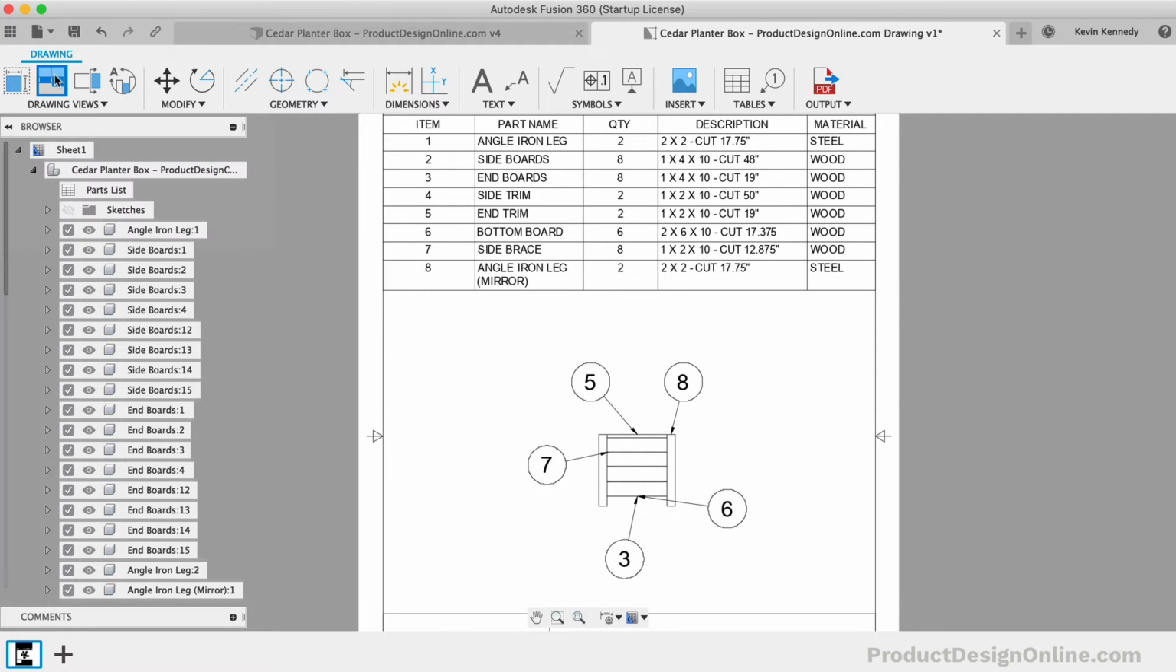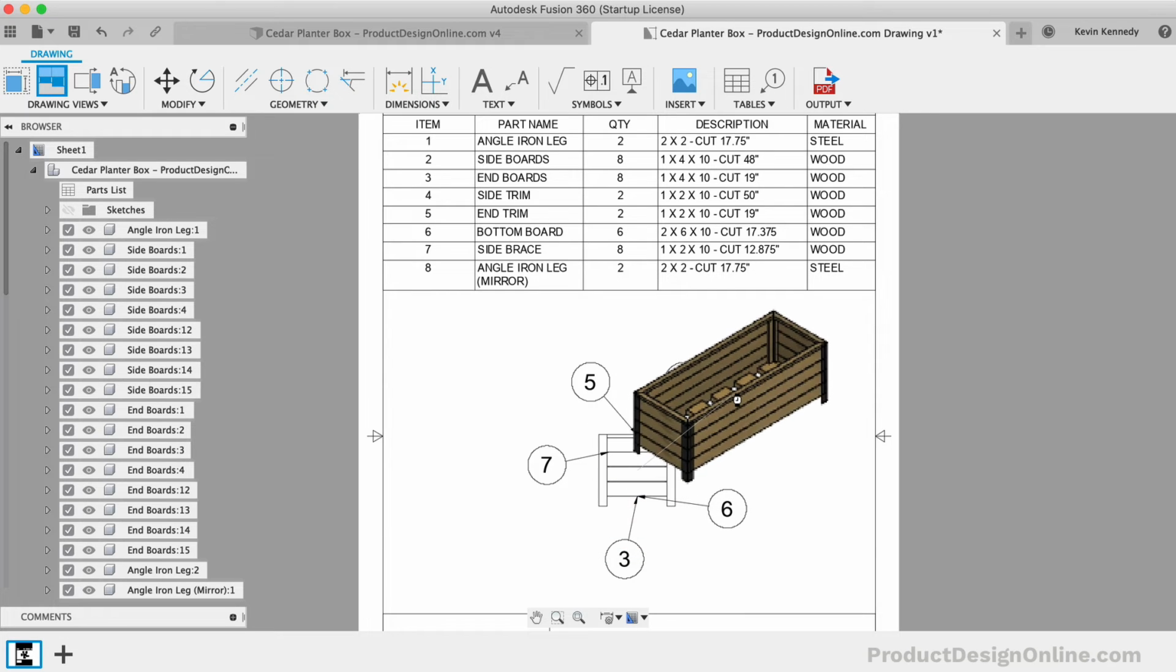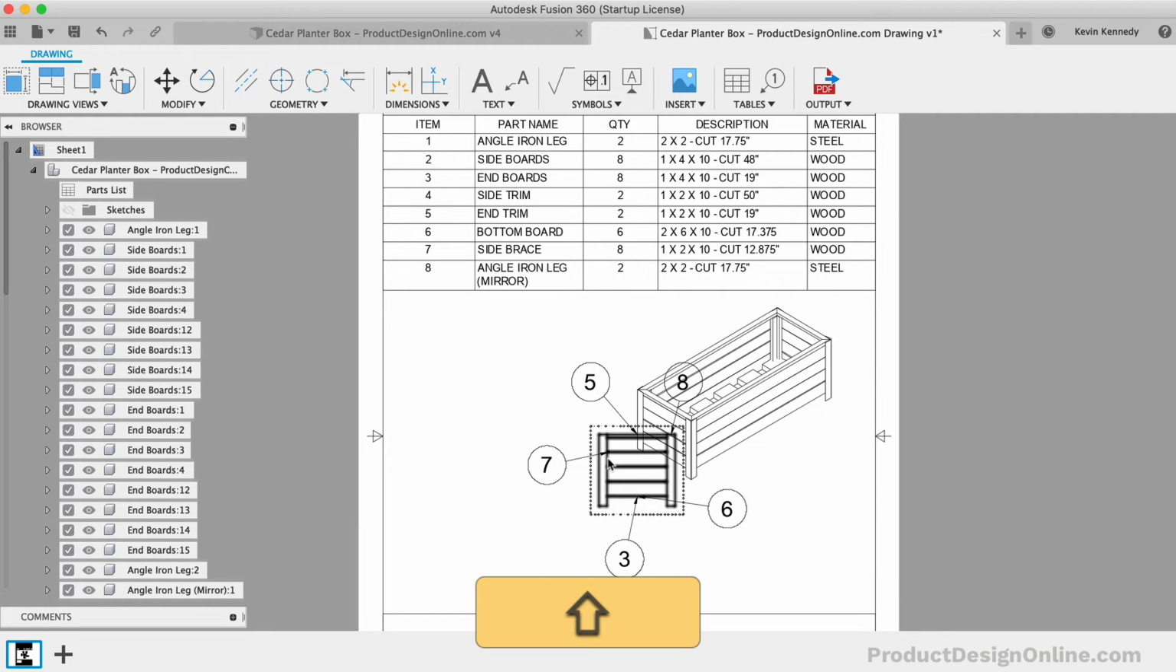I'll activate the projected view feature in the toolbar. I'll select the base view on the drawing and drag my mouse cursor to the upper right, which gives us a nice isometric view. Then, you'll want to be sure to hit the Enter key, as the Escape key will exit the command before the view is placed.